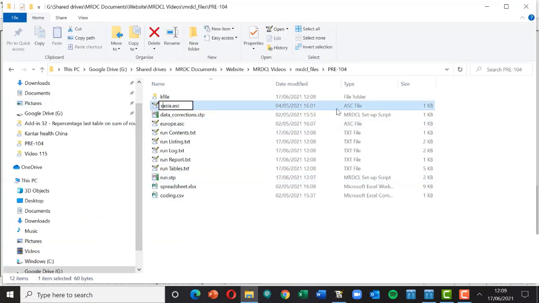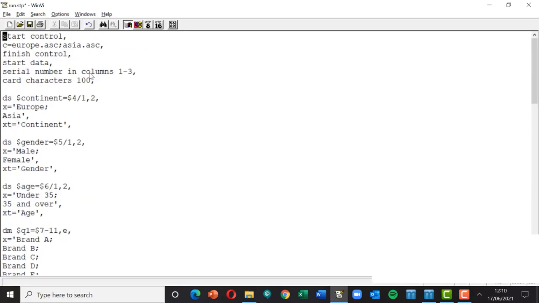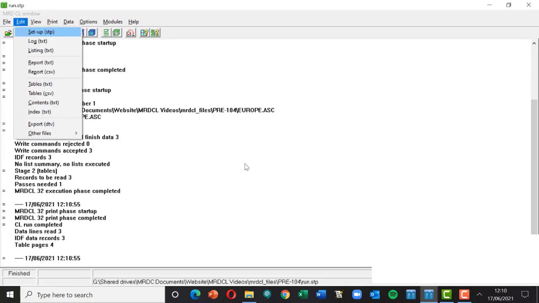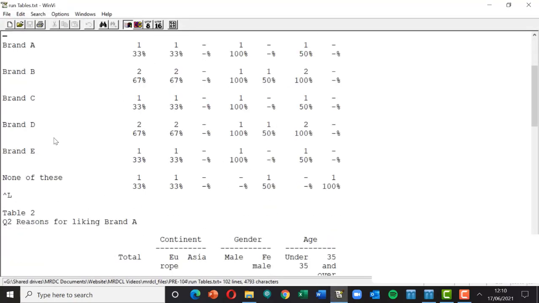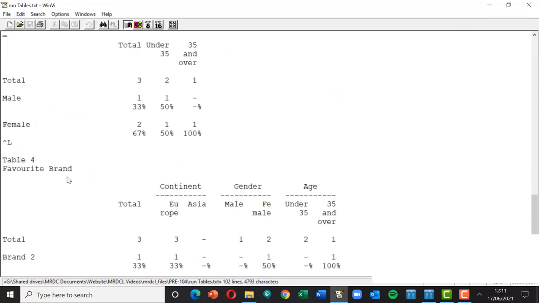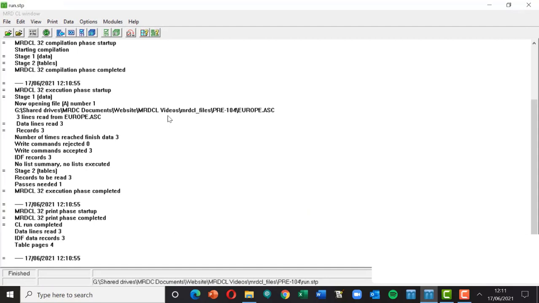Let's put an X on the front of that. Edit the script here just so that Asia's no longer present, and run it again. And we've now hopefully lost the table that was for Asia. There's the brands, there's the Europe sample table, and the Asia one's disappeared because there is no Asian data.